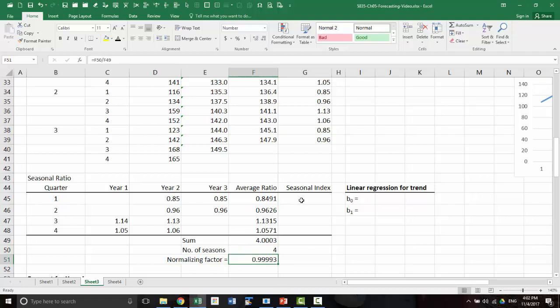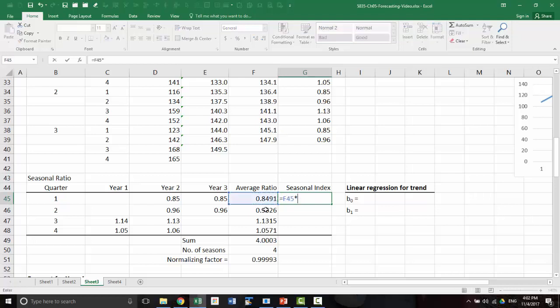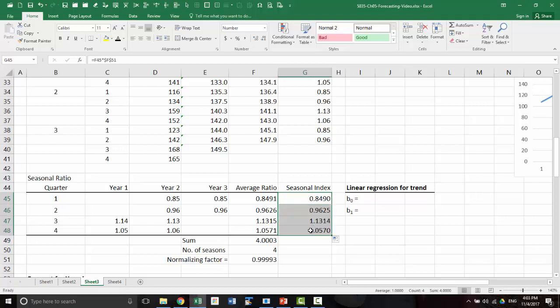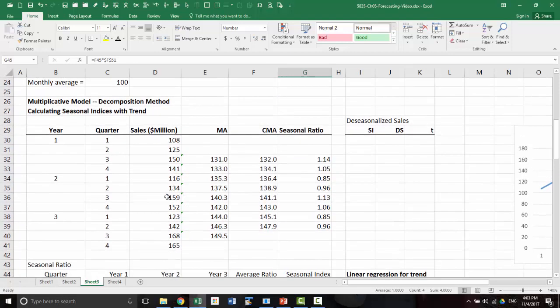Okay. So now we multiply the average ratio of each season by the normalizing factor. So for this we have to press F4. So let's put the border back. Now if I sum, that's exactly equal to 4. Right? So we have seasonal index values. These are the seasonal index values for this data.